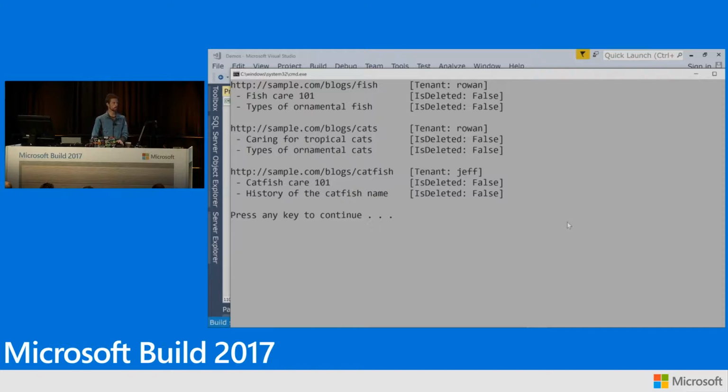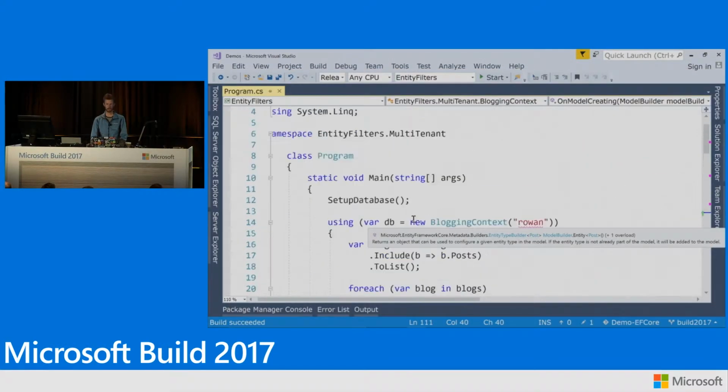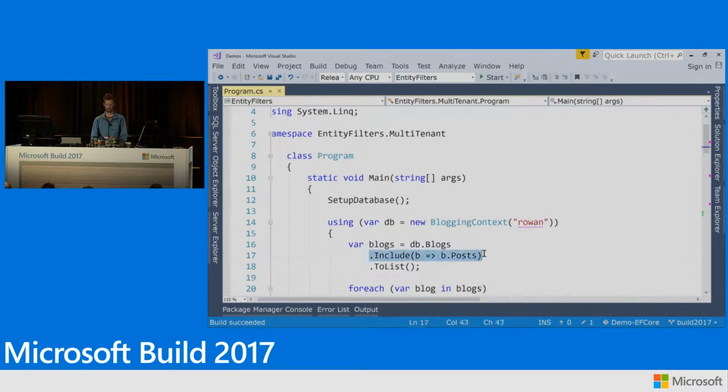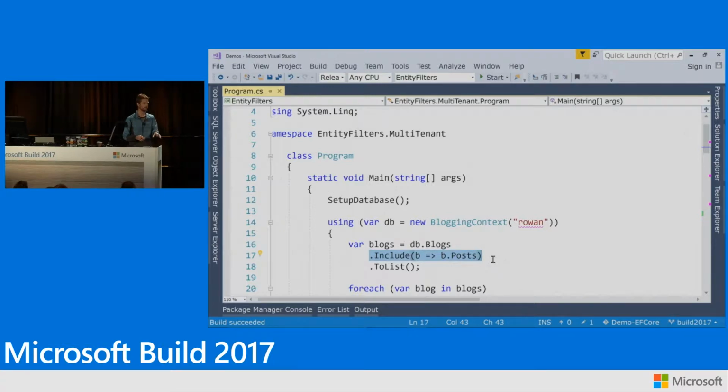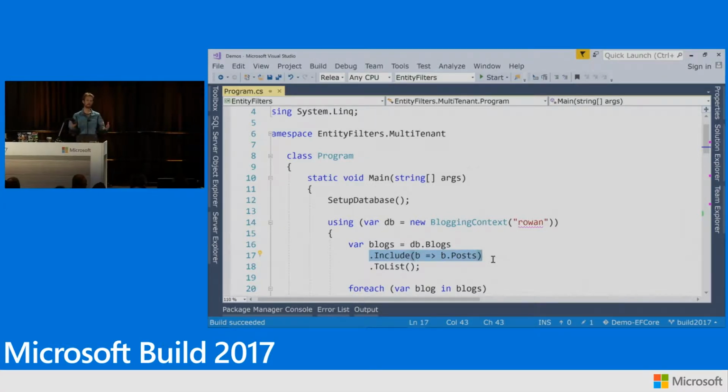Now, some of this was possible in EF6 if you did a bit of hacking around. It was fairly easy to say, whenever I get this set on the context, filter out the data. But I'm actually not querying against the posts here. I'm querying against blogs and including the posts. So the nice thing about global query filters is they don't just apply when I'm querying that entity, they also apply when I include related data in a query as well.